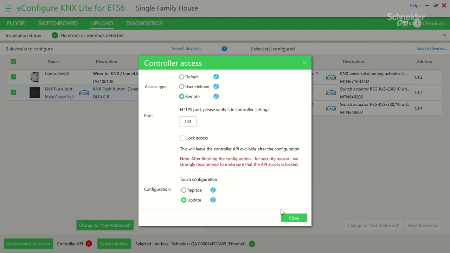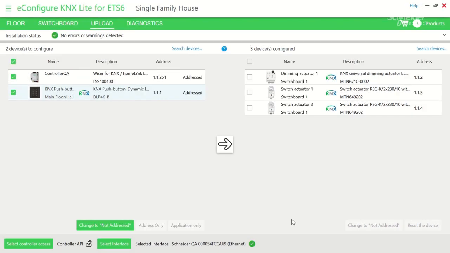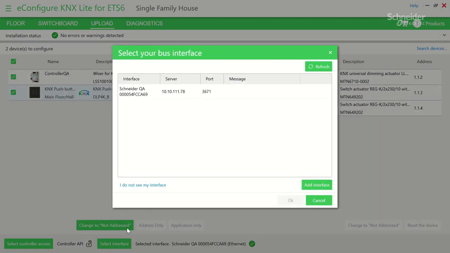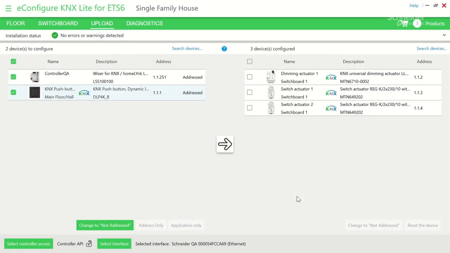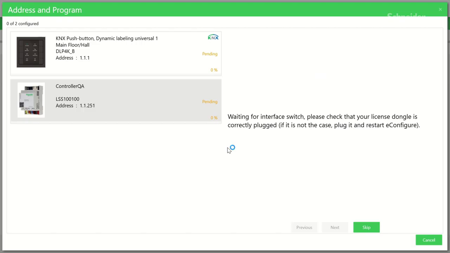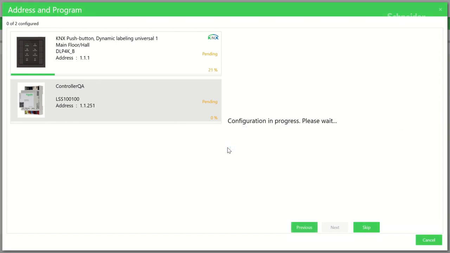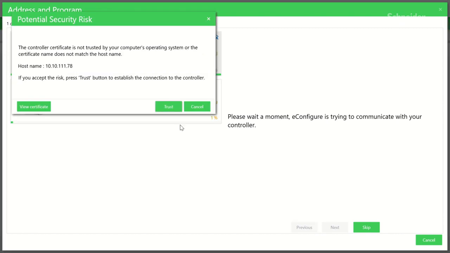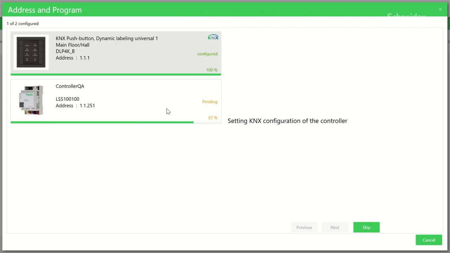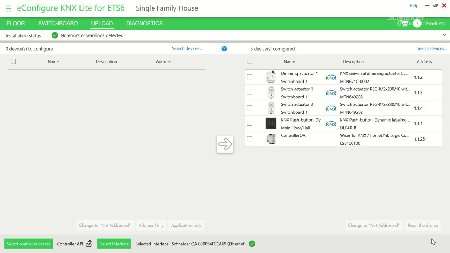In the Controller Access dialog, set the access type to Remote. Then click on Select Interface and choose the virtual configuration interface that was created. After that, click the arrow in the center of the screen to begin the upload. When the Potential Security Risk dialog appears, click Trust to establish the connection. And that's it! Your changes have now been uploaded just as if you were on site.